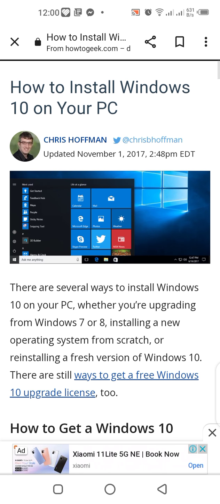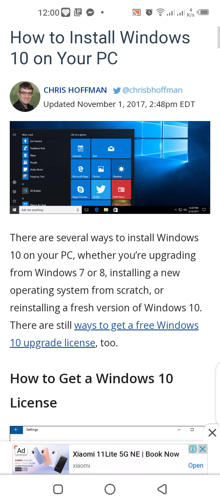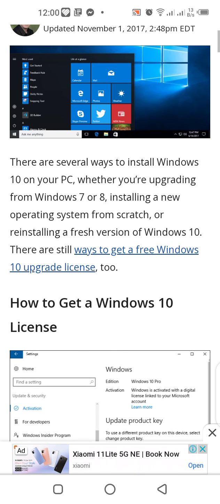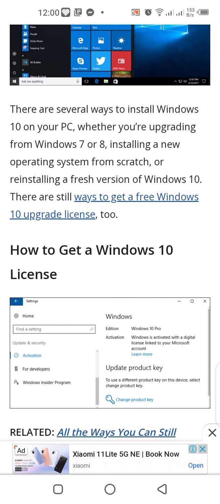How to install Windows 10 on your PC? There are several ways to install Windows 10 on your PC, whether you are upgrading from Windows 7 or 8, installing a new operating system from scratch, or reinstalling a fresh version of Windows 10. There are still ways to get a free Windows 10 upgrade license.